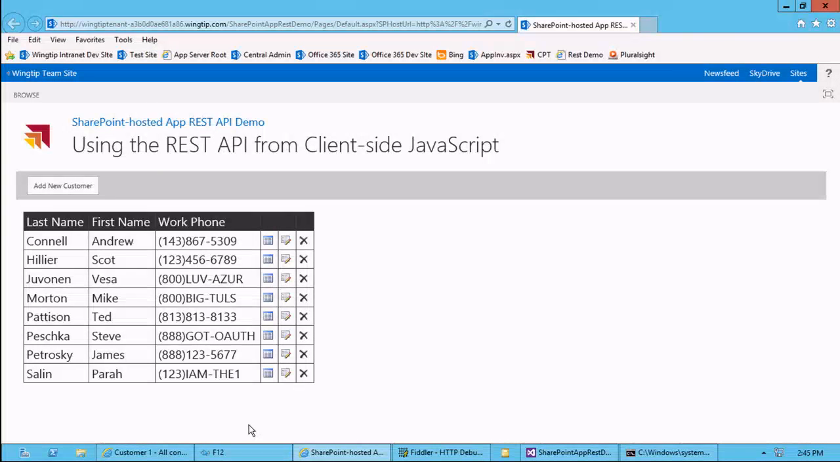So here's just an example of there's a list inside there, but generally we don't want to use the UI that's built into SharePoint for people to use to see what's inside of our app web. So here's just a case of building the things inside there.